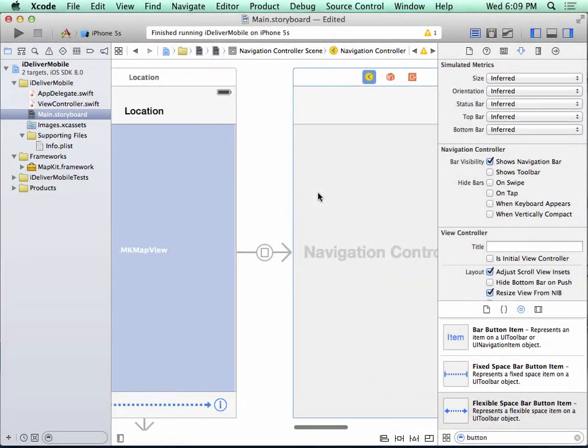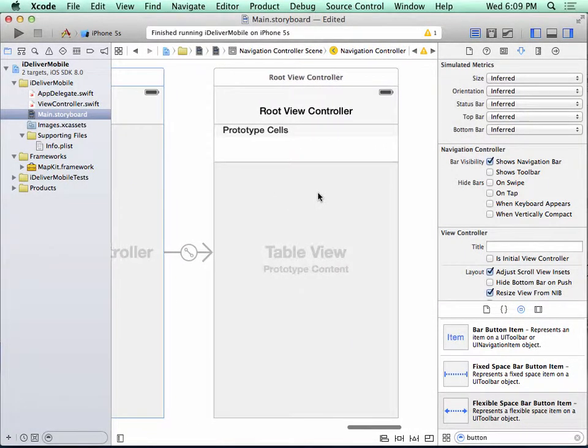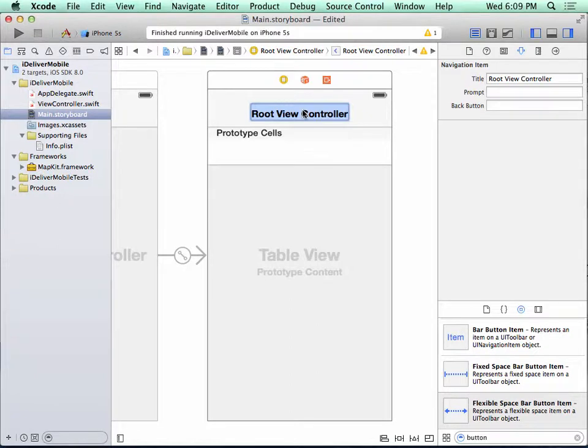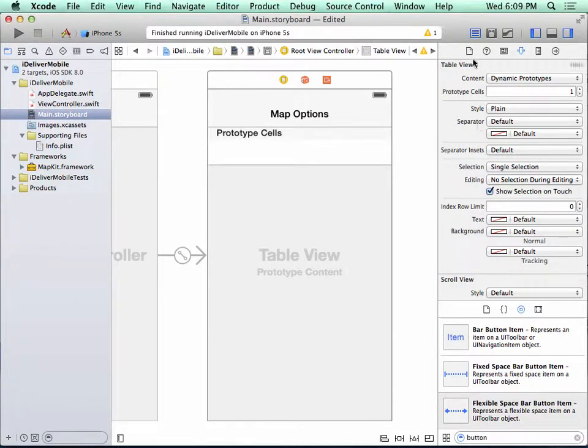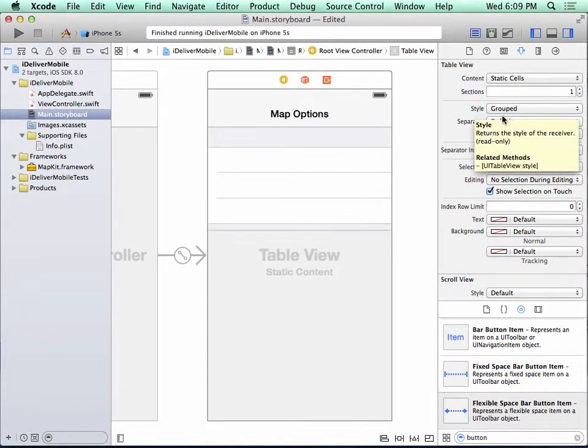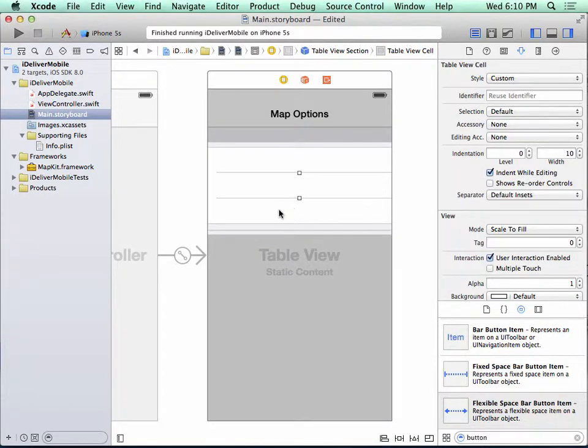So now that we've created our segue, we're ready to set up the map options scene. So I move past the navigation controller, I go over to the root view controller, I double click, and I specify map options and press return. Now we've selected the table view in the document outline before, but we can actually just click here and notice it does select the table view for us. I'm going to change the content to static cells, and again the style to grouped. We need to add more sections to the table, but before we do that, let's delete the last two rows in the table view. Click here, hold the Shift key down, I click again, and I press delete.